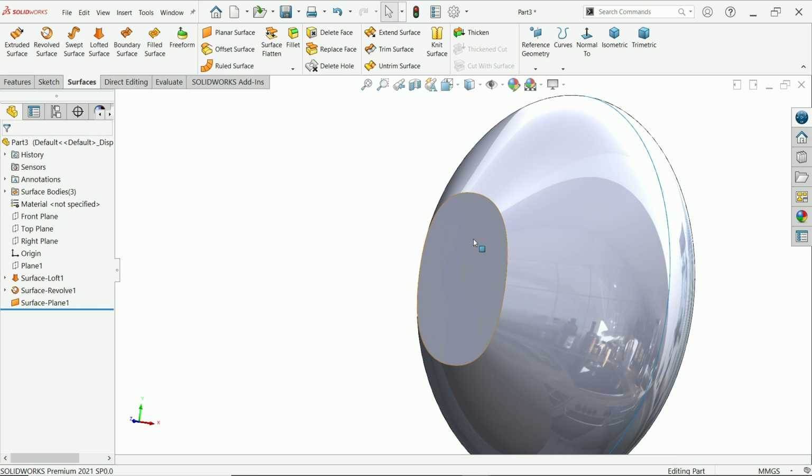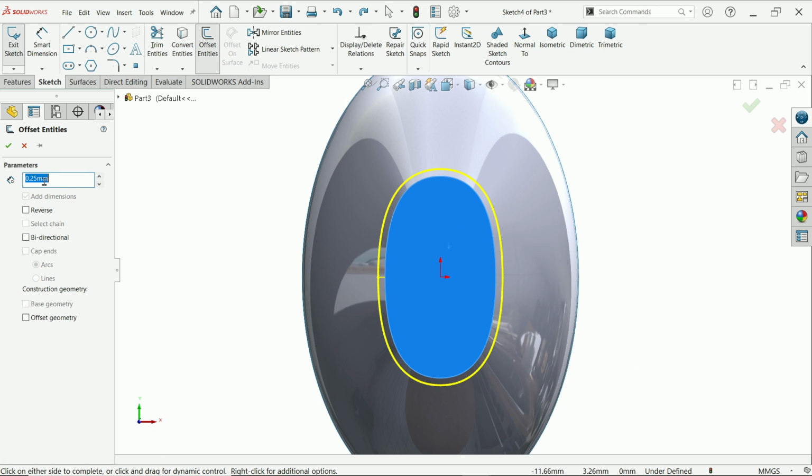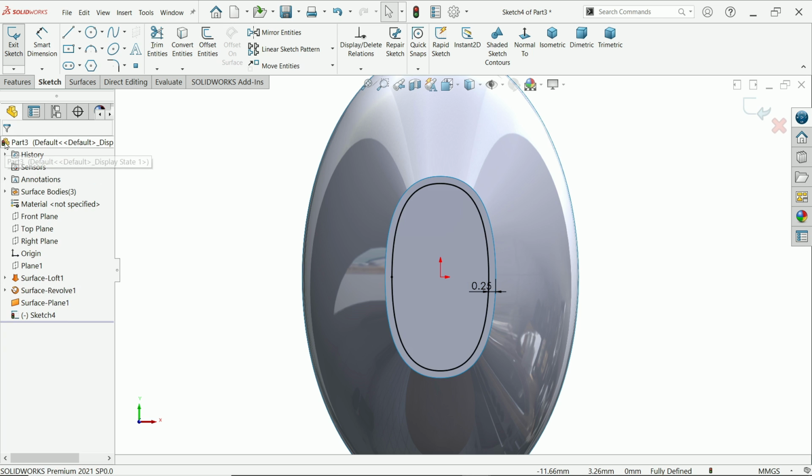Now here we want to create two holes. So sketch. Click here, reverse, 0.25, say okay.